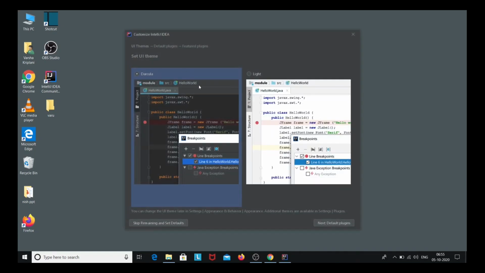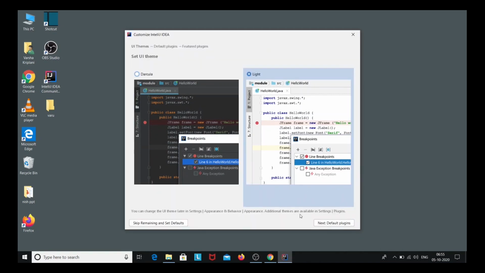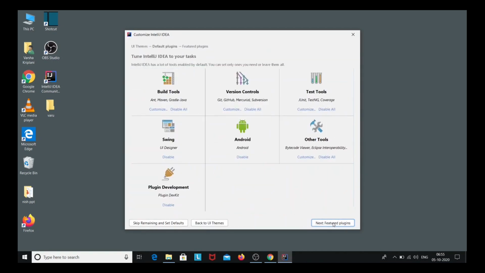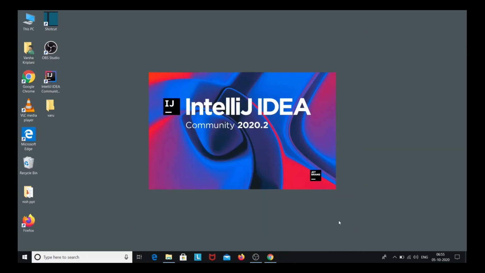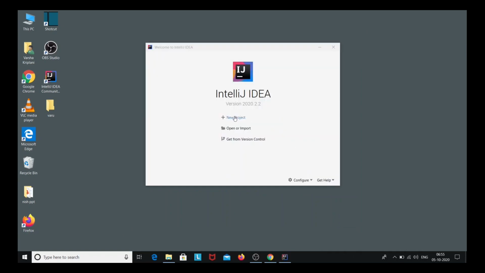So this is the UI theme. I'll click the light one, go to next, just go to next, go to next. Okay, so click on new project.